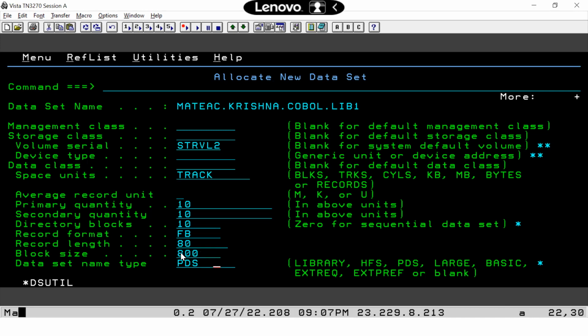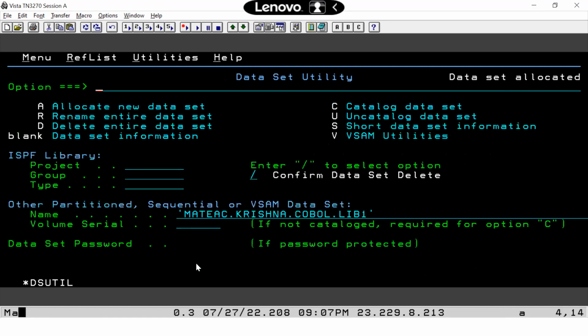Okay, then here you have to mention dataset type. The type of dataset we want to create, we have to mention here. So this library and PDS both are same. We don't use other options here. We just use PDS and PS. PDS means library. So I'm creating a PDS library.